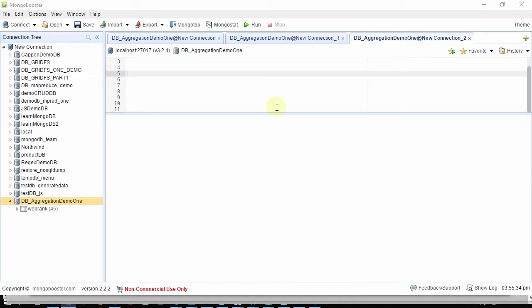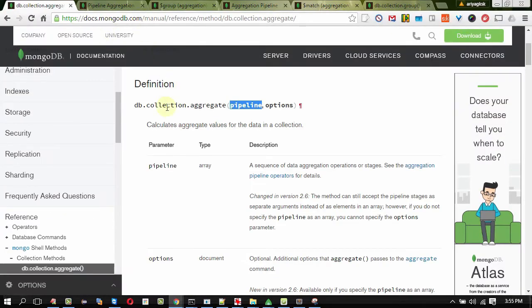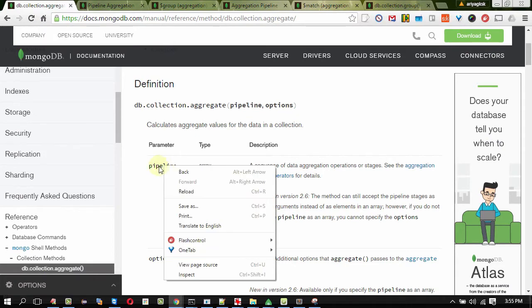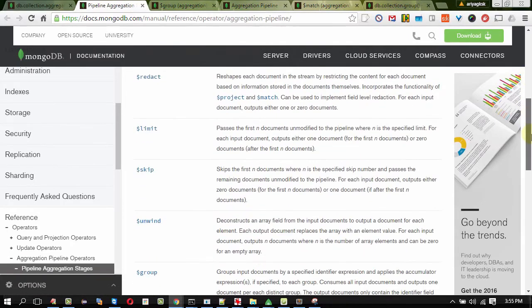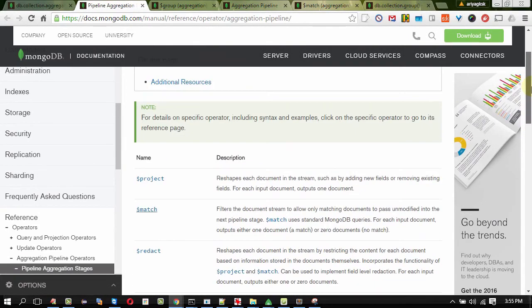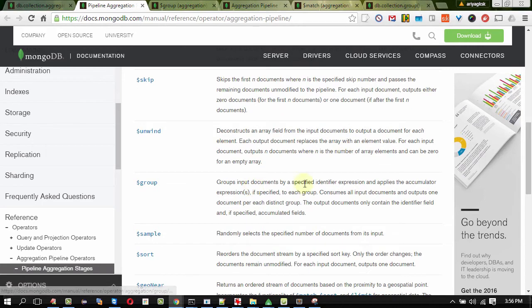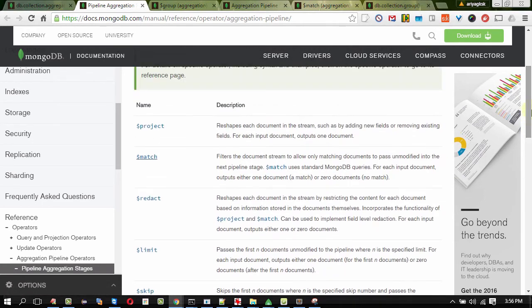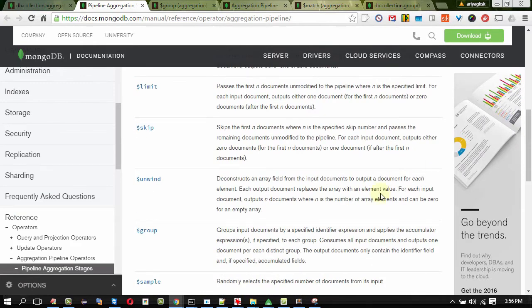We'll be using the aggregate method for aggregation in MongoDB. This is the method signature: db.collection.aggregate. It takes 2 parameters, pipeline and options. In the pipeline, you'll be specifying the pipeline operators. There are around 16 pipeline operators. Few of them are very important, such as group, match, project, limit, skip, sort, etc. We'll be starting with the group operator first.